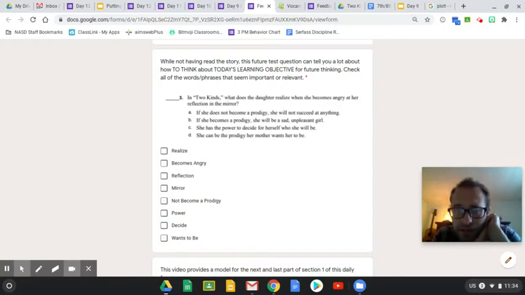While not having read the story, this future test question can tell you a lot about how to think about today's learning objective for future thinking. Check all of the words or phrases that seem important or relevant. Well, let's see. Question 3. In Two Kinds, what does the daughter realize when she becomes angry at her reflection in the mirror?